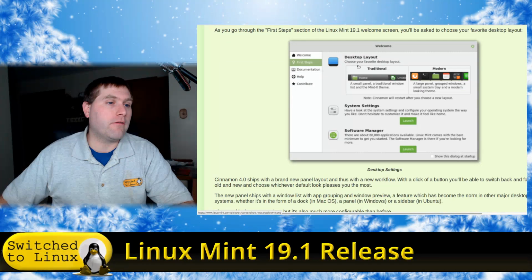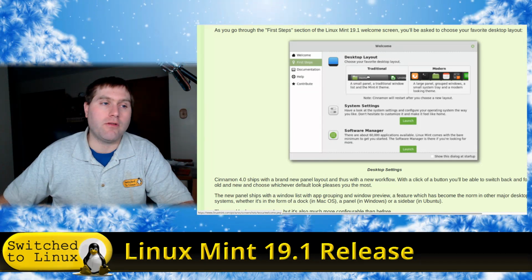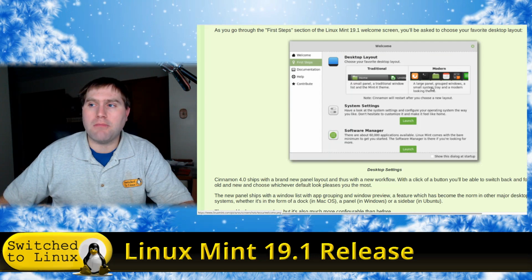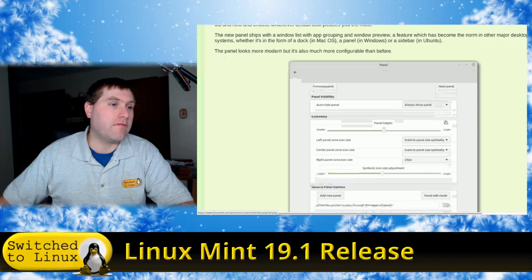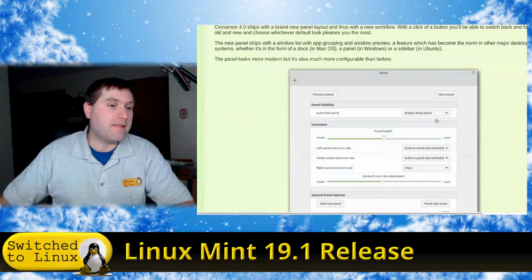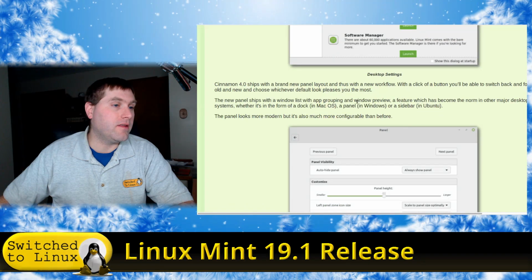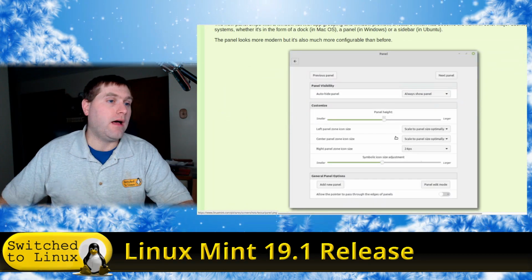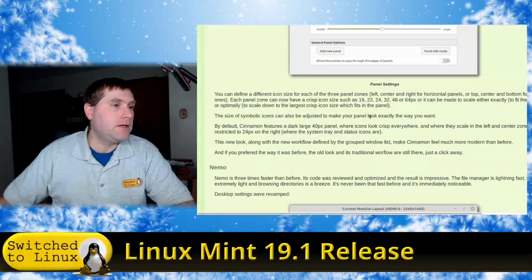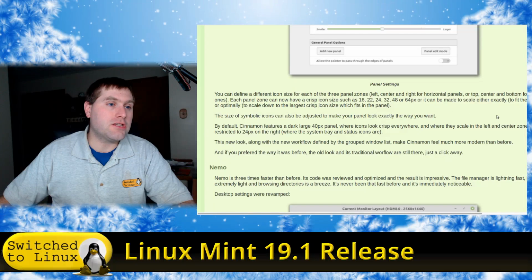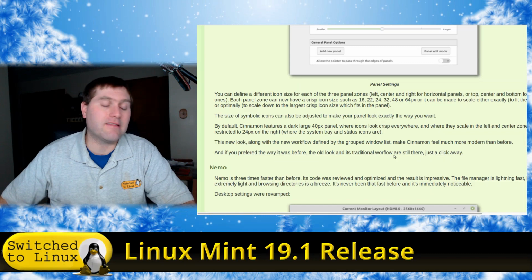We're now inside of your first steps. If you scroll down a little bit, there is a layout. You can either choose the traditional if you like the traditional, or you can choose the modern if you like the modern. So either one is an option. All of the other settings are otherwise retained. You can still change the panel, and I think the panel settings is a little bit new here as well. There are a little bit more configuration options, which is probably good. You can define icon size for each of the panel zones, which would include pinning and would include your taskbars.